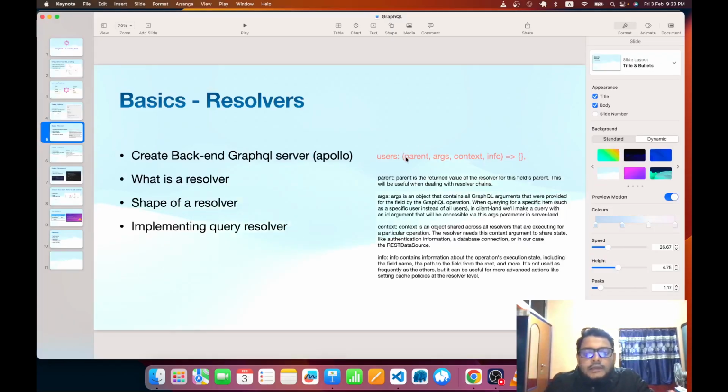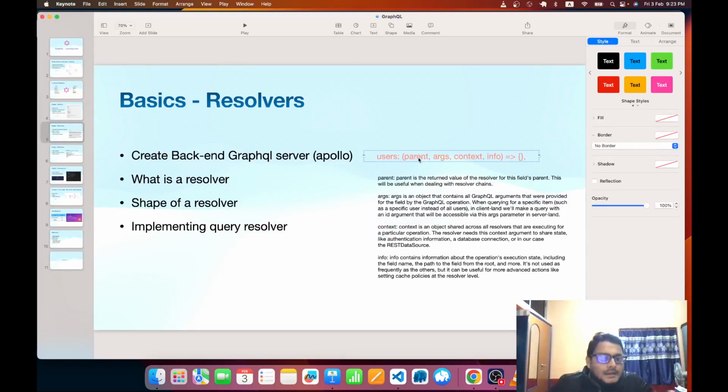A resolver can have four arguments: first parent, then args, context, and info. What is parent? Parent is the returned value of the resolver for the field's parent. This will be useful when dealing with nested resolvers. I will come to this at a later point. Okay, this will be difficult for you to understand now.